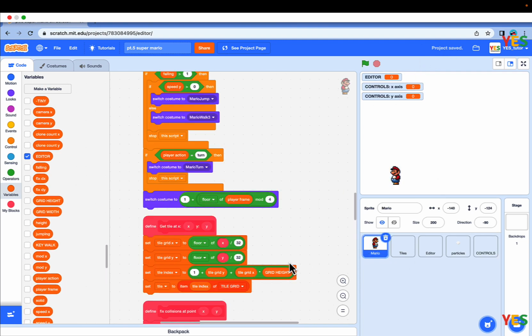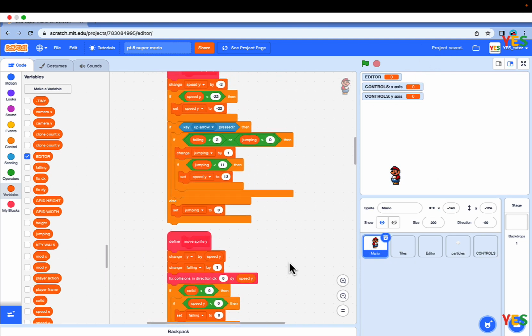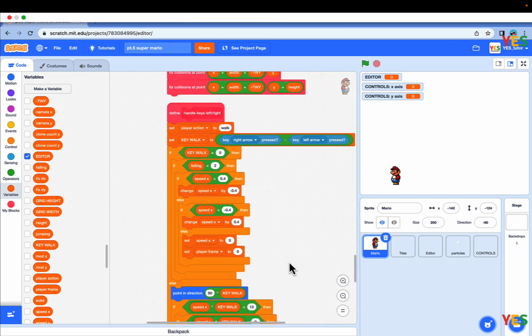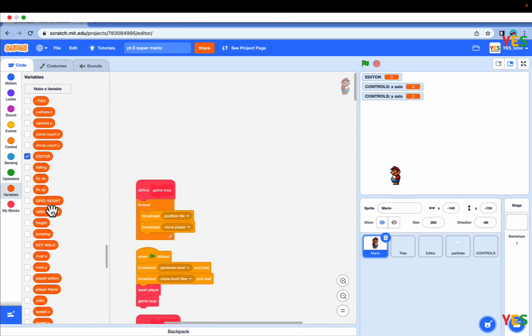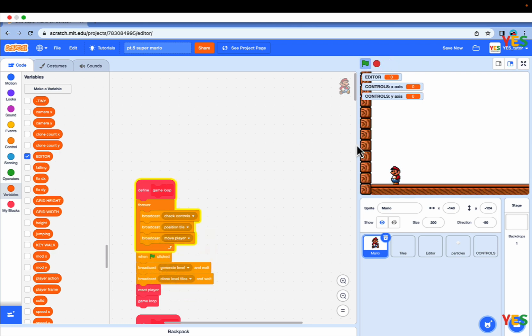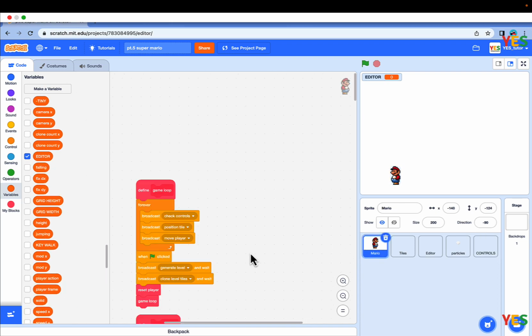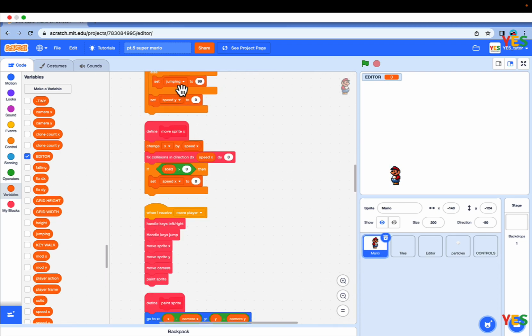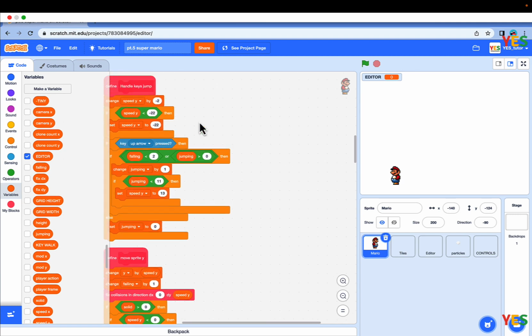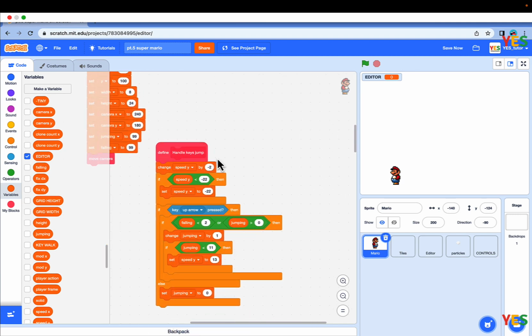In the Mario sprite, in the game loop custom block, I'm just gonna find it here. Broadcast a new message named check controls message. In the controls, I'm also gonna hide the X and Y axis variables like that. So let's make the controls actually work. In the Mario sprite, find the handle keys up, keys jump.